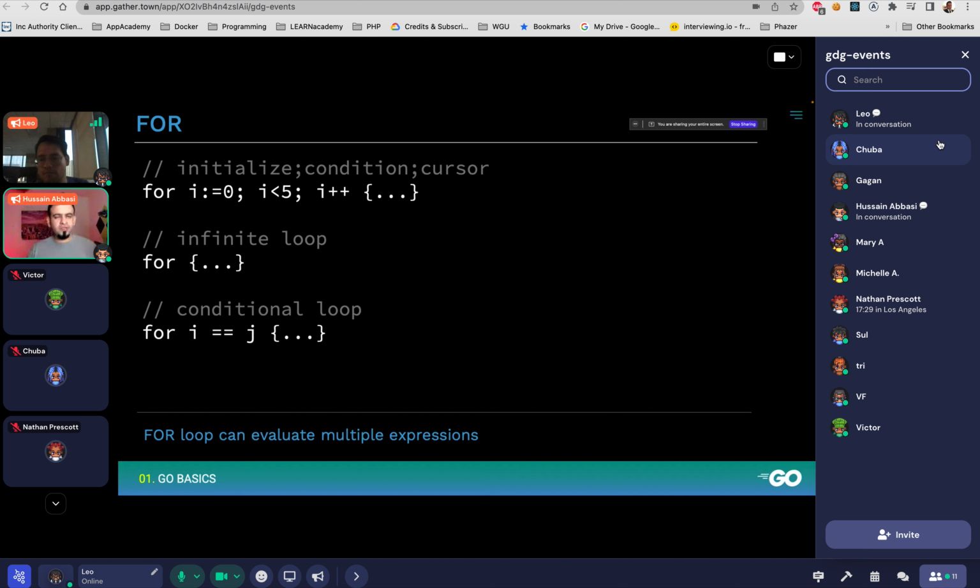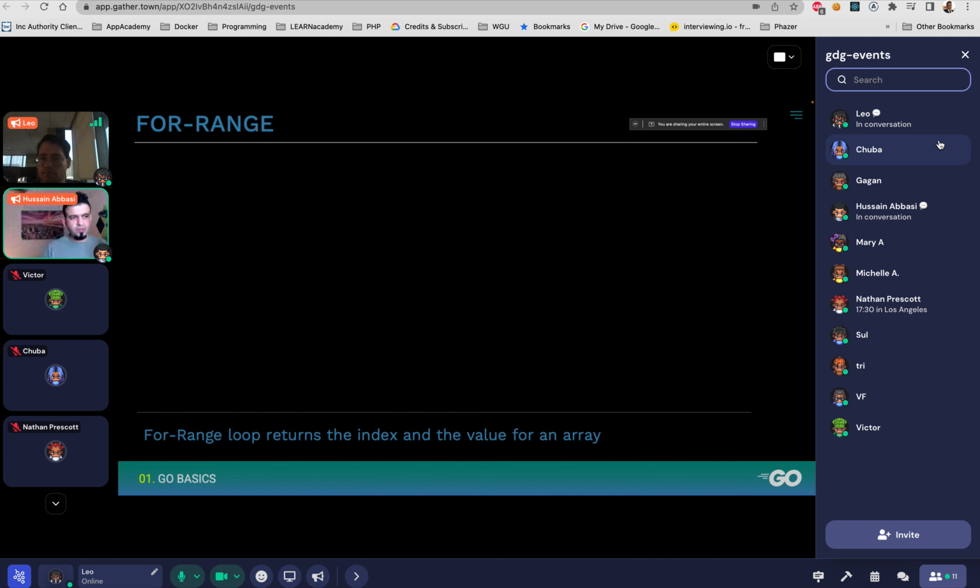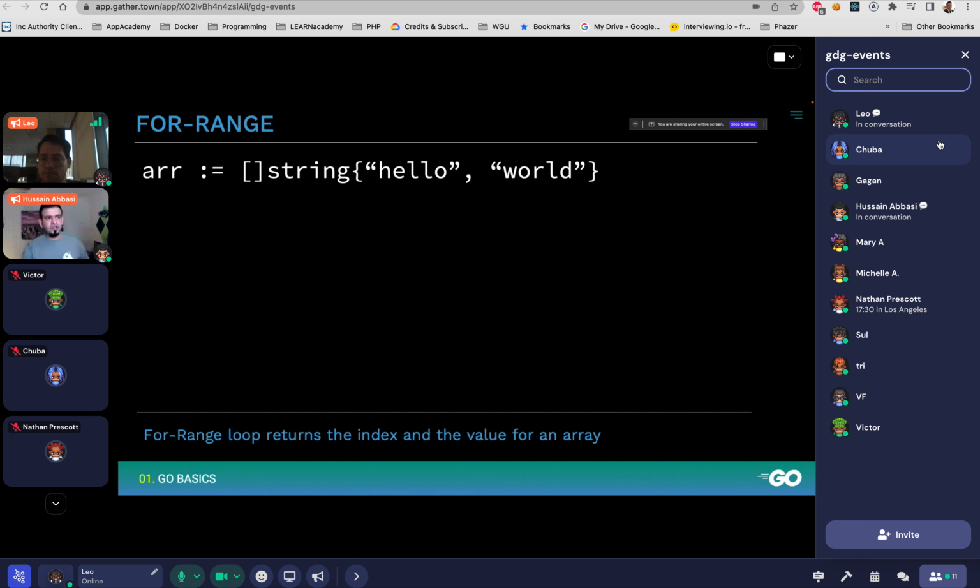So it'll be an infinite loop until you break out of it. And then a conditional, which is for, if it's true, do the thing. And to break out of a loop, if you're in an infinite loop, you will just use a break keyword or a continue keyword, like you would imagine.